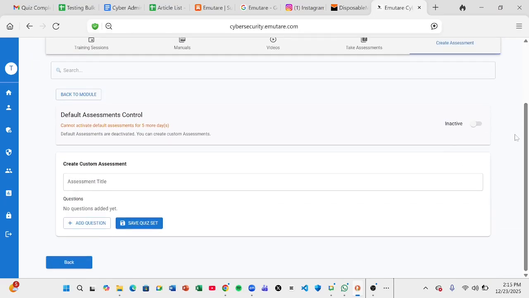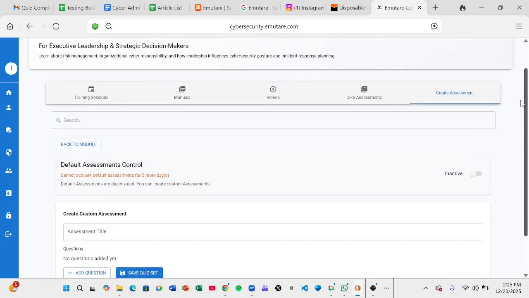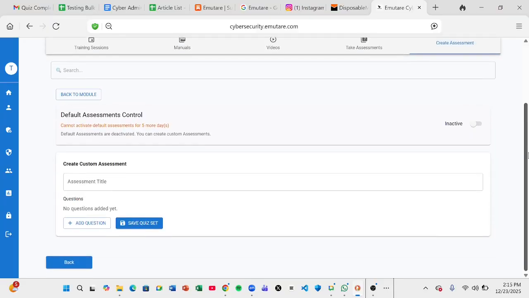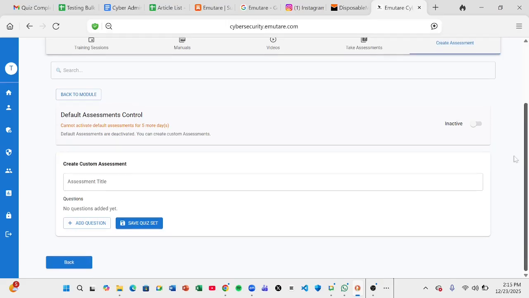I did that last week, some days ago. So that is why I can create custom assessments. Okay, good. So let's create an assessment. To create an assessment, we enter the title.